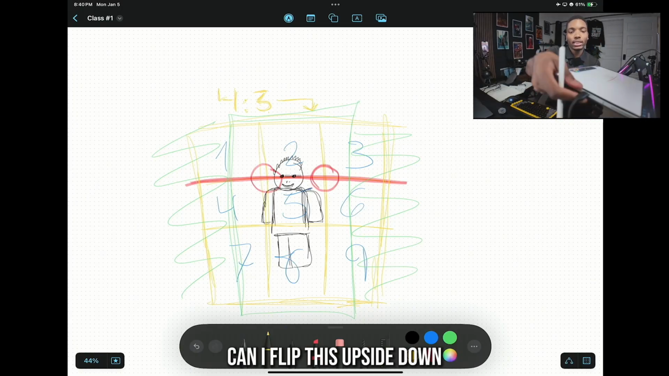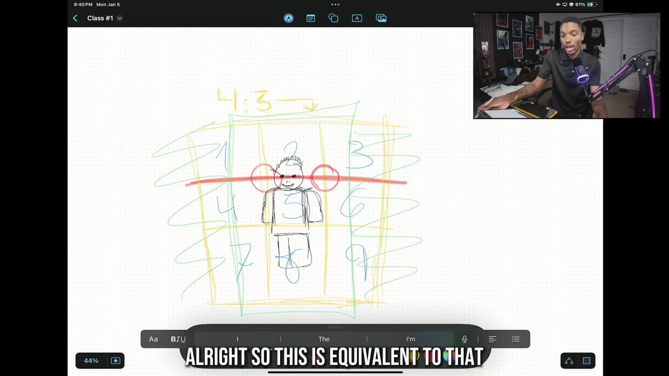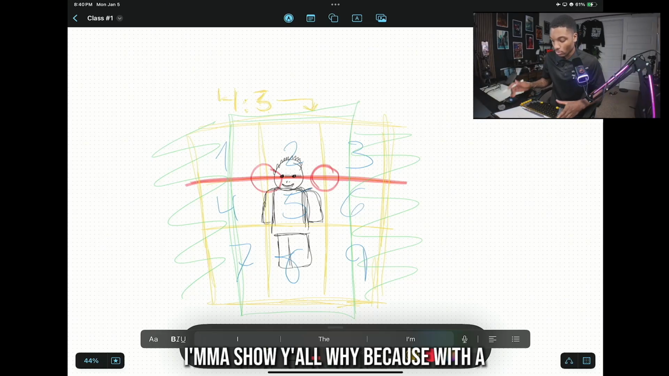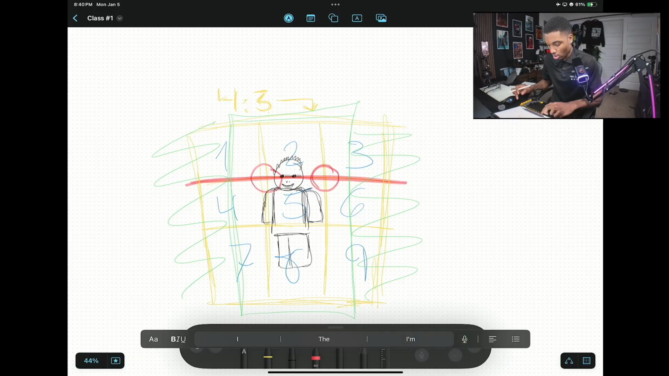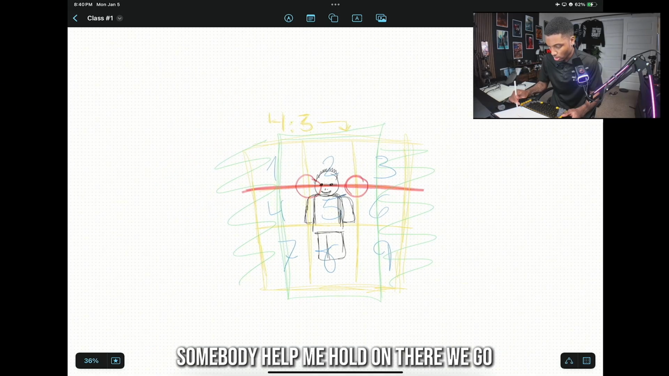Can I flip this upside down? Will it still do the same thing? Yeah, good, great. That's way better for me. All right, so this is equivalent to that. I'm going to show y'all why. Why are you typing off of the screen? There we go. Why is this on the screen? Somebody help me. Hold on. There we go.